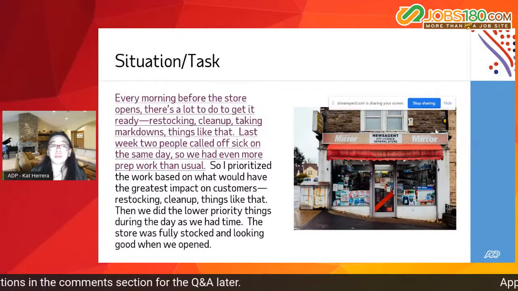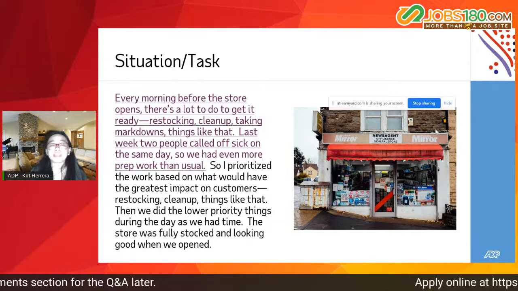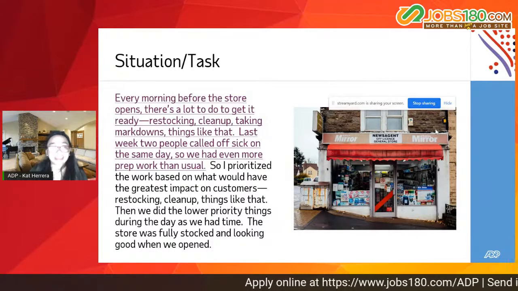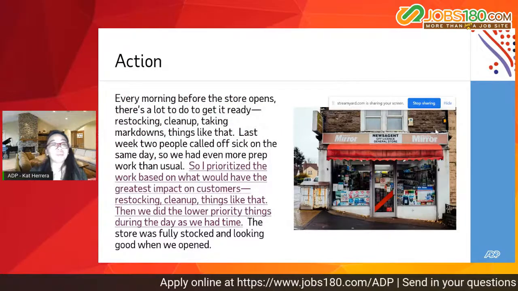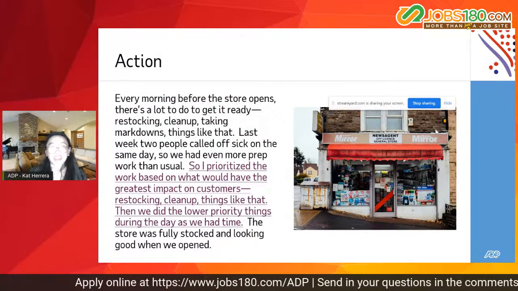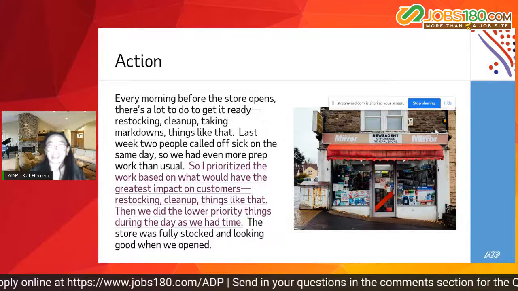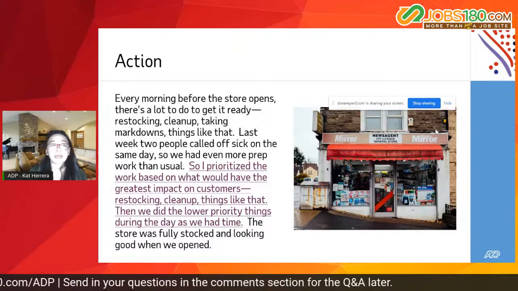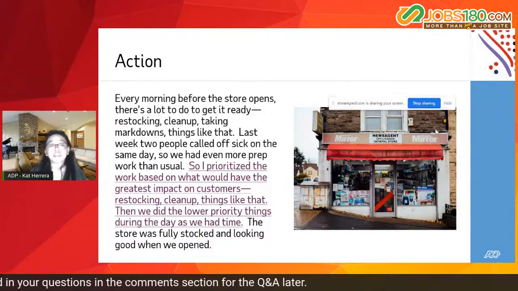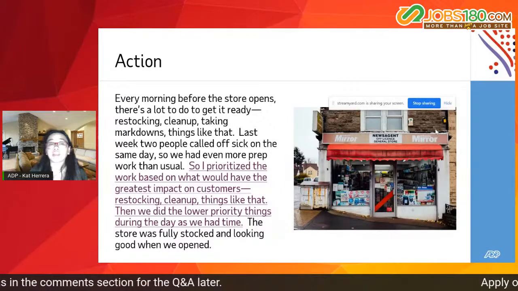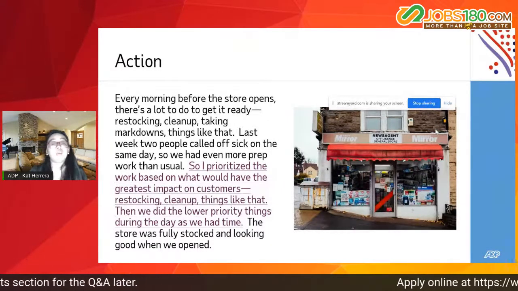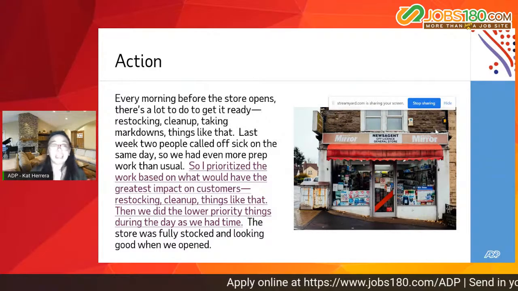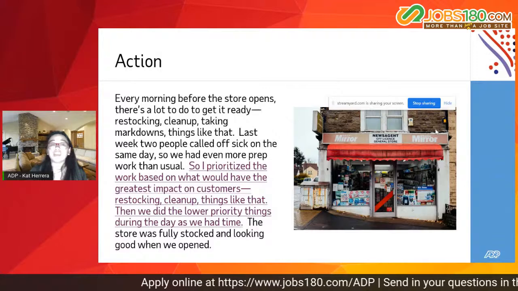So I prioritize the work based on what would have the greatest impact on customers. Restocking, cleanup, things like that. What is that? That would already be your action. What did you do? How did you handle it? Right? So you prioritize things like restocking, cleanup, and things like that. And then after that, you did the lower priority things during the day as you had the time. What is the result, I ask you? The result is, in the end, the store was fully stocked and looking good when we opened.